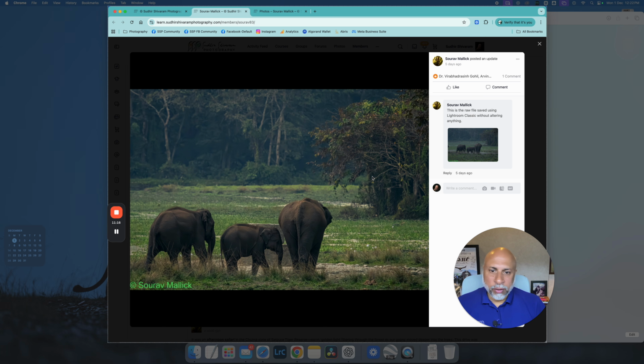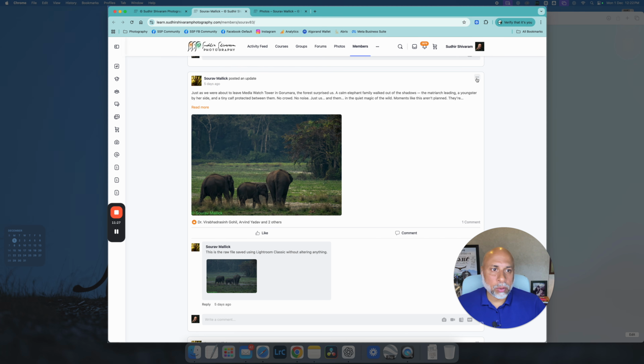No, elephants walking away, side angle, eye contact is not there. The lighting is not great. It's nice, you tried for a habitat shot, but unfortunately it has not worked. So this is a delete.